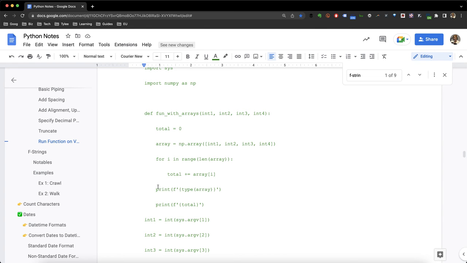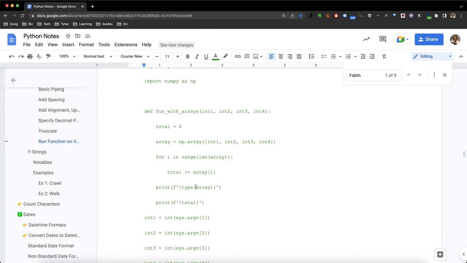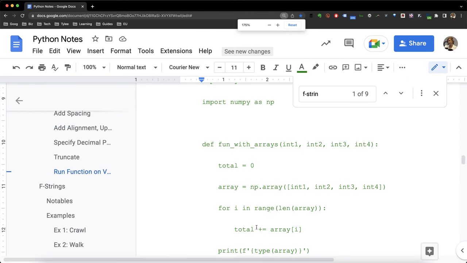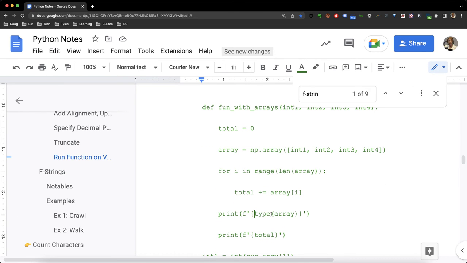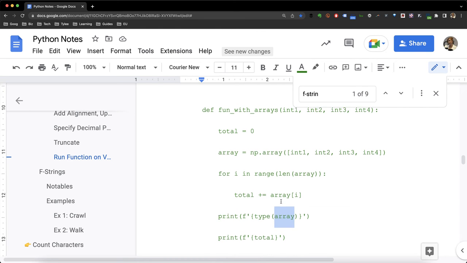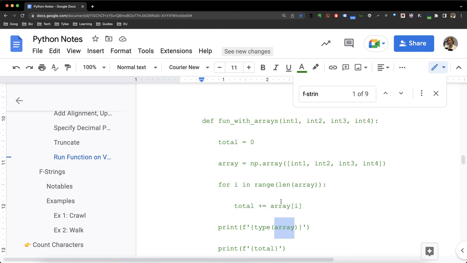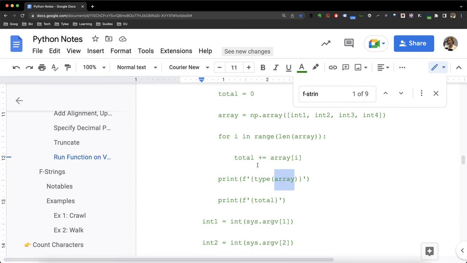Oh, yeah. So I wanted to print the type of the array because that was a part of the assignment. This is a function inside Python, and you just run it inside your curly braces. If I zoom in here, you can see these are the curly braces, and this is the variable that I have defined here, but I want to run the type.